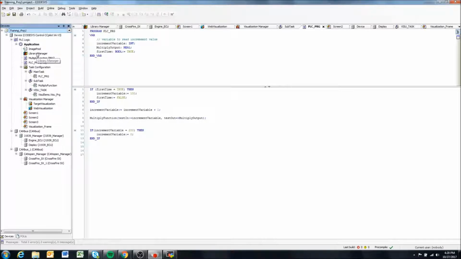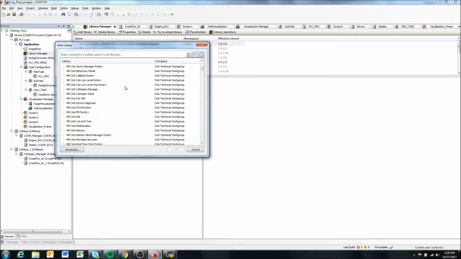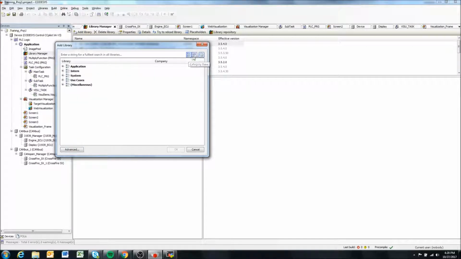We're going to come into the library manager first. We have some libraries already added to our project pretty much automatically as we add different components. The libraries that we have added here and the ones you have added shouldn't really matter for this. So what we're going to do is say add library, and we have a lot of different ones here. And I believe there we go. If we click here, we can get a more concise view of it.